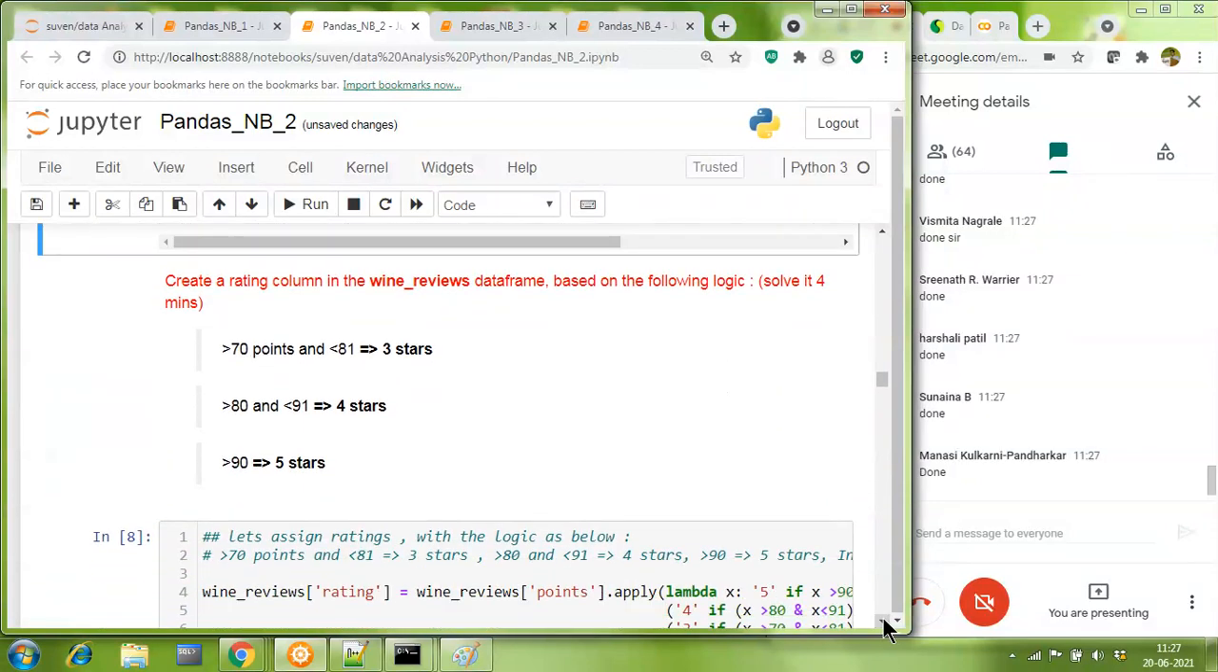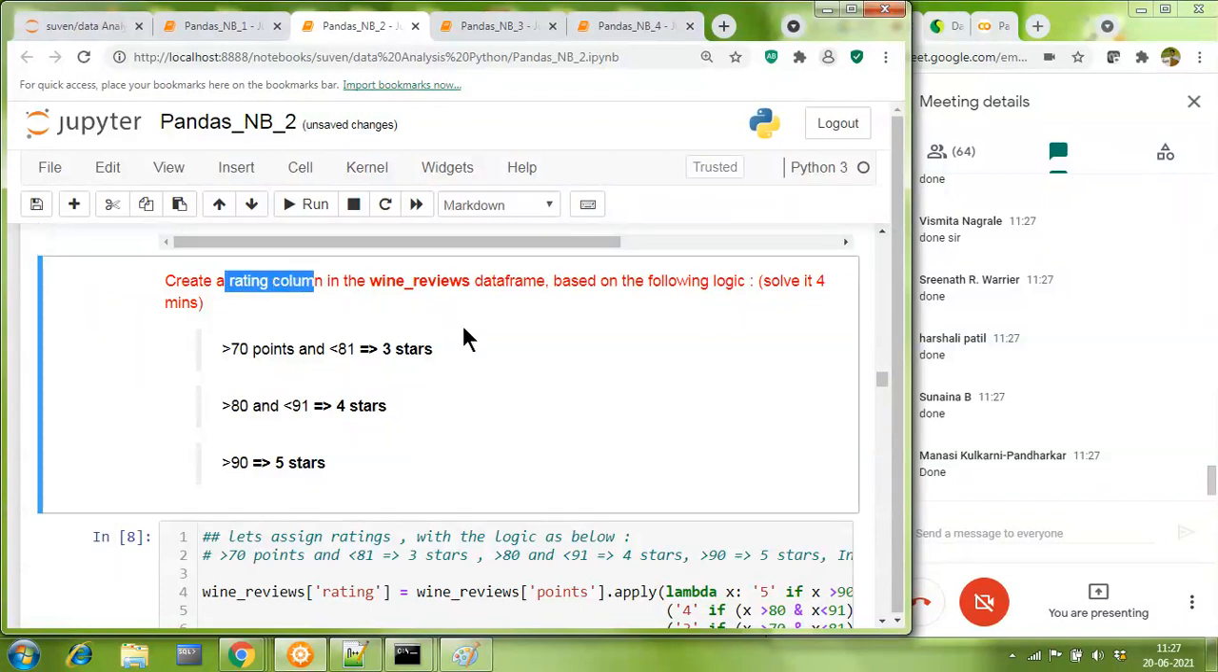Now, understand, don't worry about the fact that data is getting uploaded. Let it keep uploading. Please watch my screen. Minimize your Colab notebook, watch my screen carefully. We are creating a rating column. So we are going to add a new column based on the wine reviews data frame with this logic.